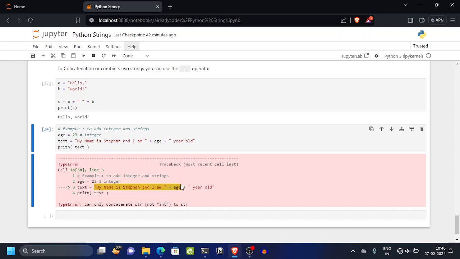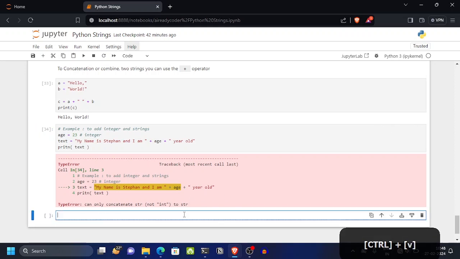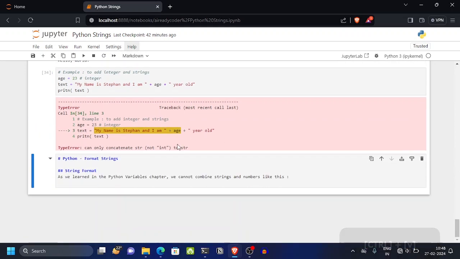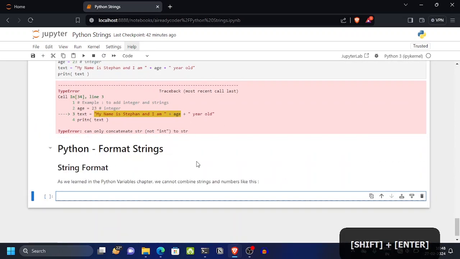So we need to format this in order to achieve the result, or display the text of integer and string all together. We need to format it in a way that we can add both the integer and strings together. So let me show you how.